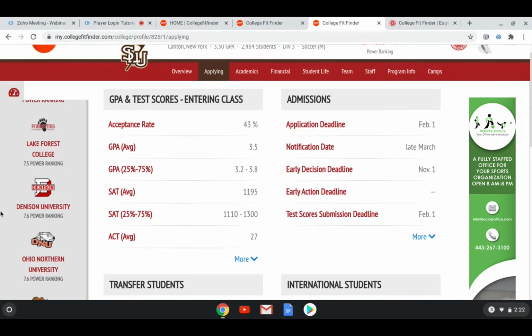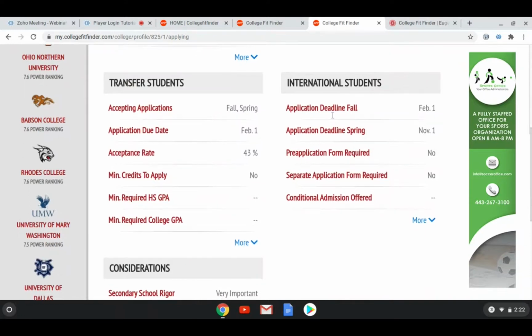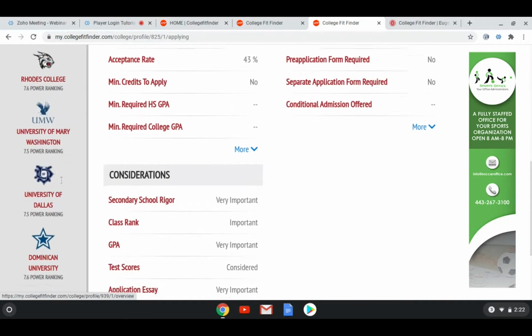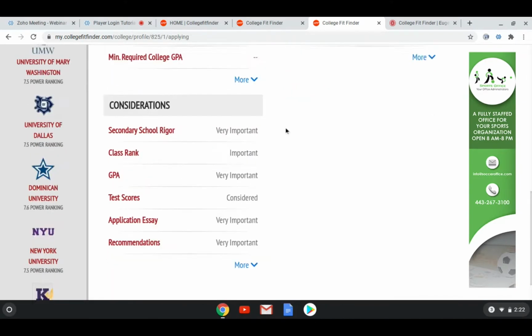But on the left side, you're going to notice a bunch of suggestions. So what it is saying is based off the school you're looking at, here's some other schools that could be a good fit for you. So if you've never heard of the school, you want to find out more, just click on the name. It takes you to that college page.